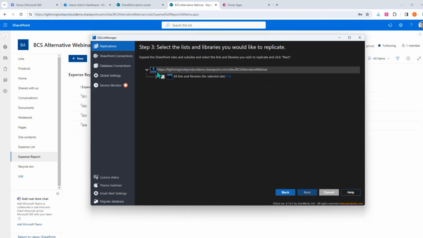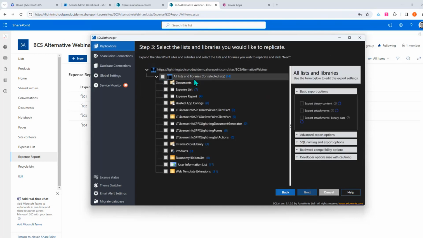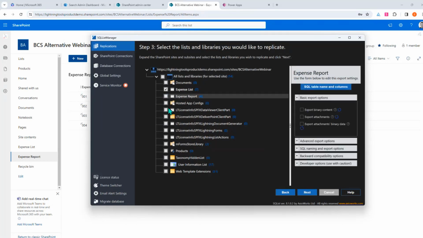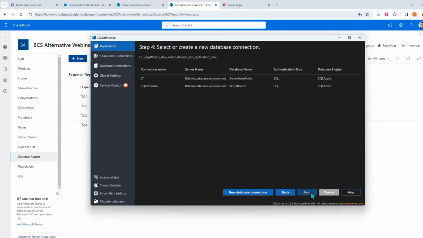That then gives me the tree view, so we can expand from the site that I provided down through the different subsites and so on, if there are any. But you'll notice in here, it's returning all the different lists and libraries, including the expense list and the expense report, which are the two that I want to bring into SQL so we can better report from them and so on.